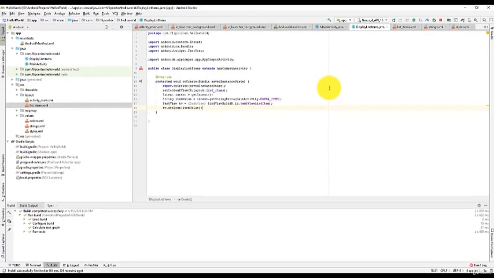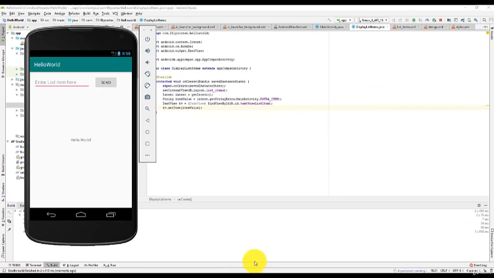Okay, so let's run this. Now if we enter text and click the button, as you can see, we have a new activity opened, and the content from the edit text was passed on to the new activity.